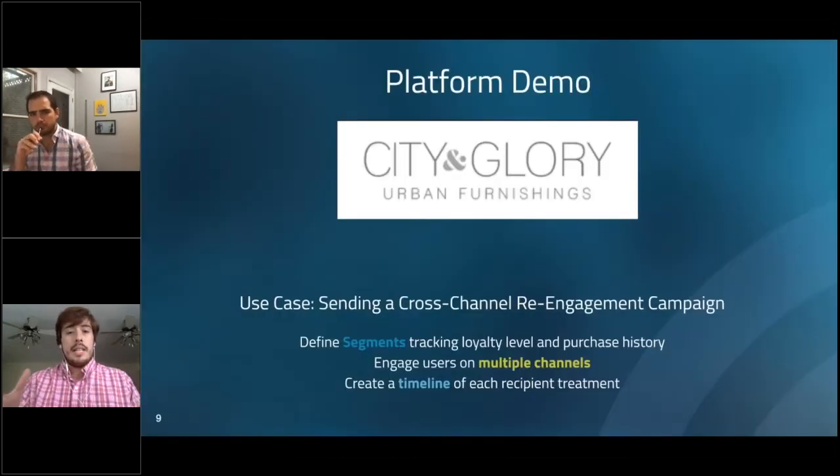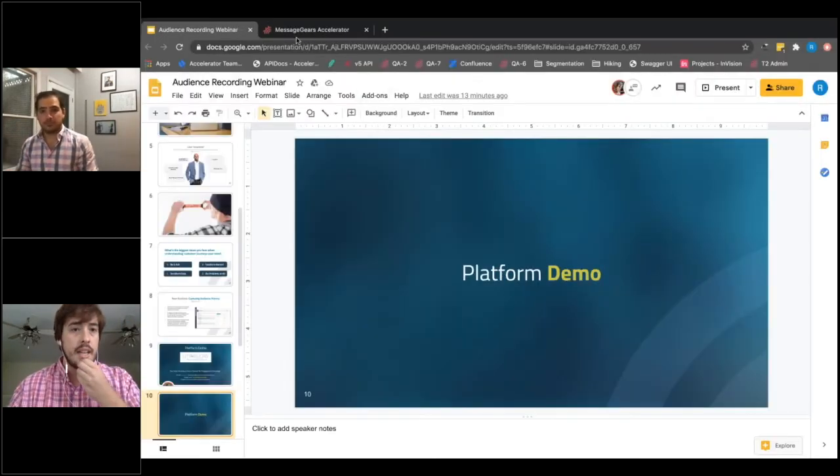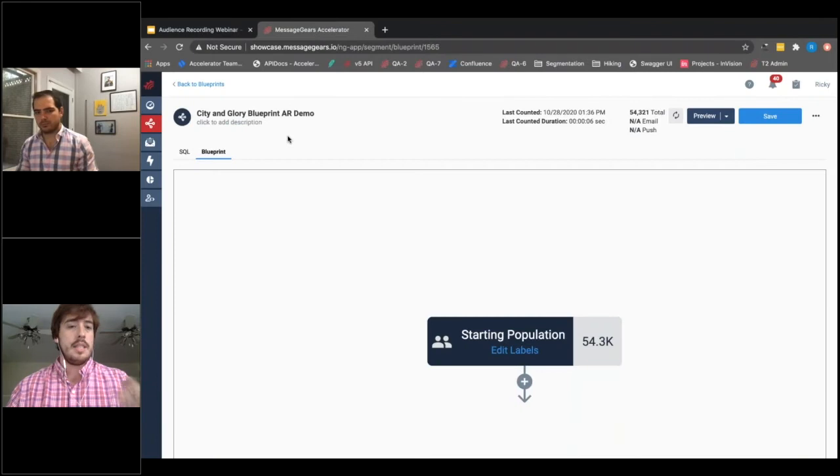So what I'm going to demo is basically, we're going to send a cross-channel engagement campaign. We're going to define those segments. We're going to engage those users on multiple channels, and then we're going to show you how we're going to set up the ability to create that timeline of each recipient. Awesome. So with that, we're going to pop over to the MessageGears product.